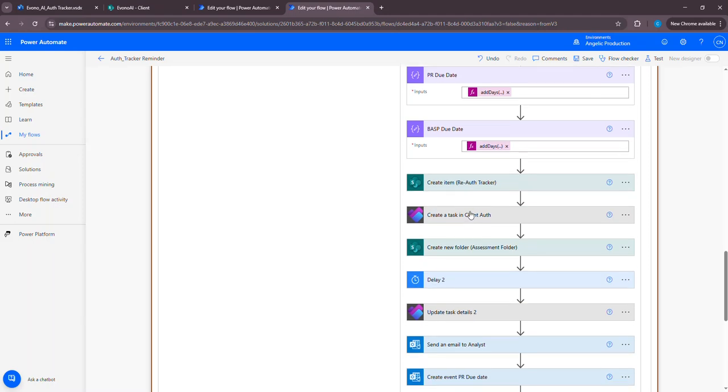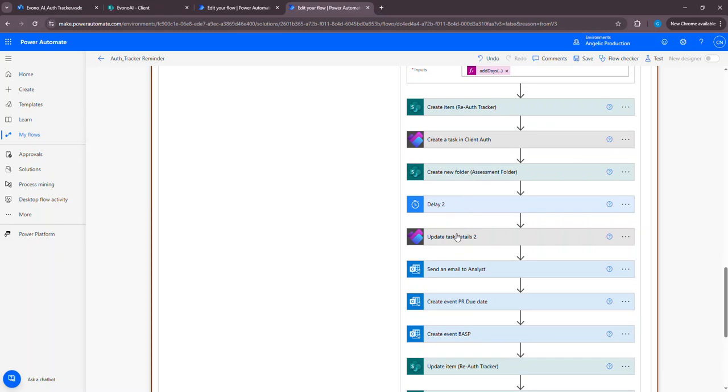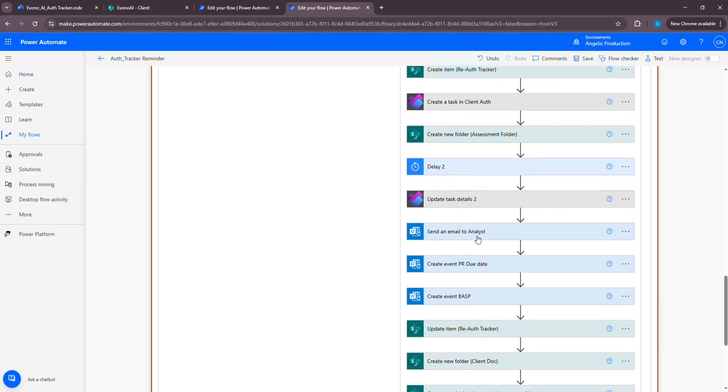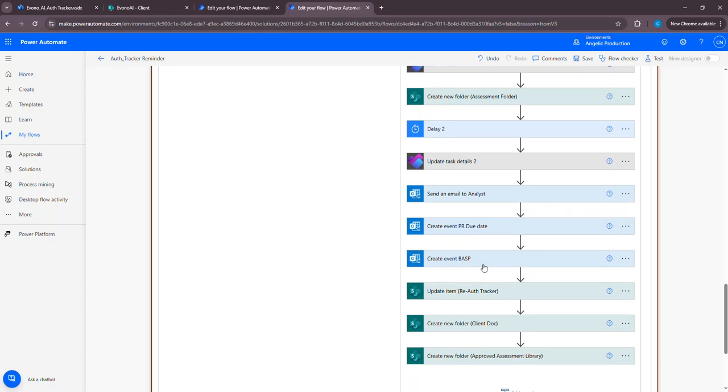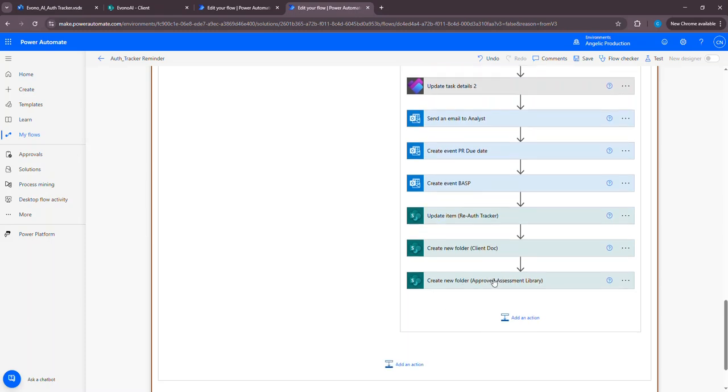Here's my creation of task. Here's the creation of folder. Here's the update of task. Here's the email to analyst. Here's create event for progress report. Here's create event for your BSAP. And here is the update of my tracking list. Here is a creation of a folder for tracking it. And here is creation of another folder for when it gets approved.